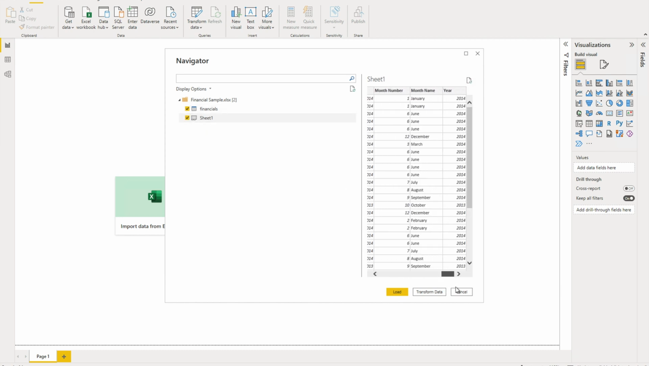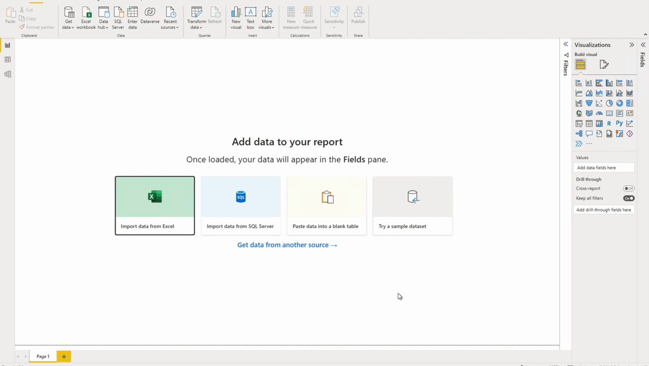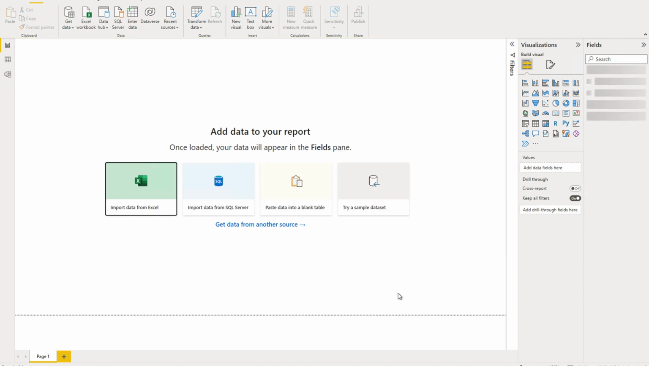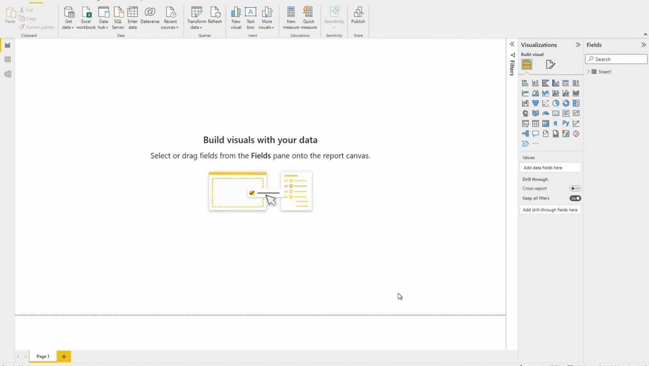So I have checked the data, and now I am going to load the data to the Power BI desktop. So let's load the data. There is an option for transform data also that we will learn later. First of all, we will just deal with the very basic dashboard. So it's loading the data. All the data which we have taken from the Excel will be loaded.